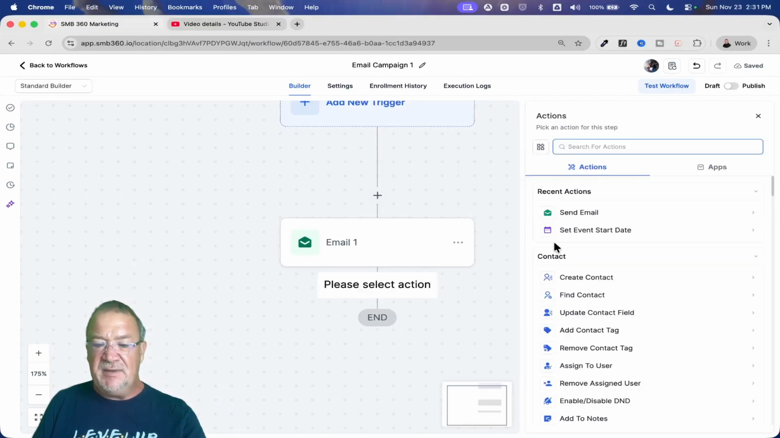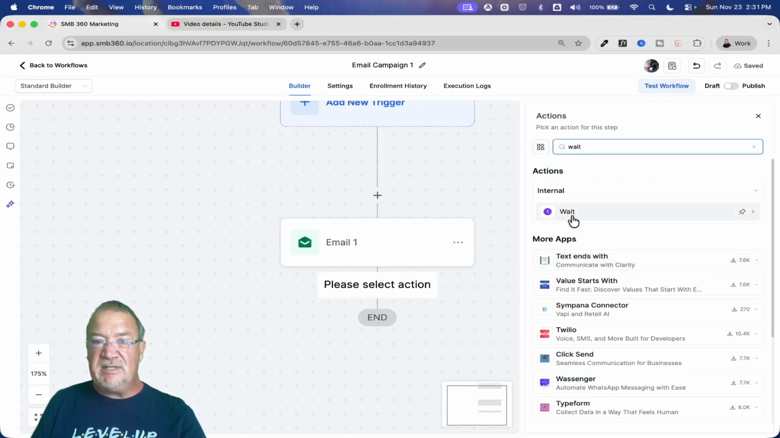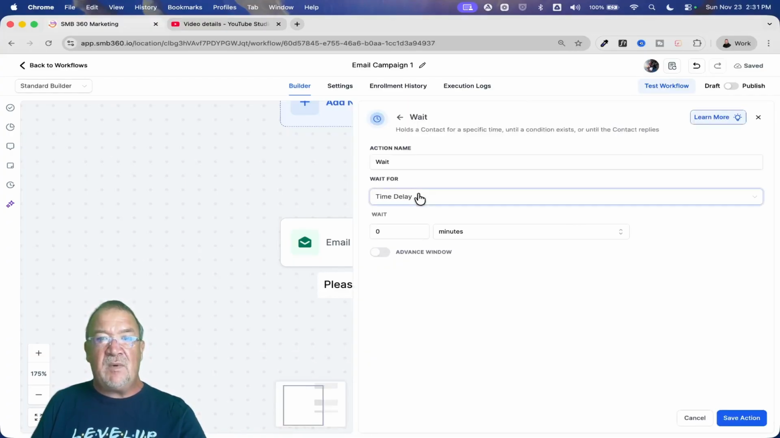Now here, if you just click on this and put in wait, just notice that there's a wait step here. You can click on it. Right now, there's a time delay. That's the default. And this is where you can choose any number.